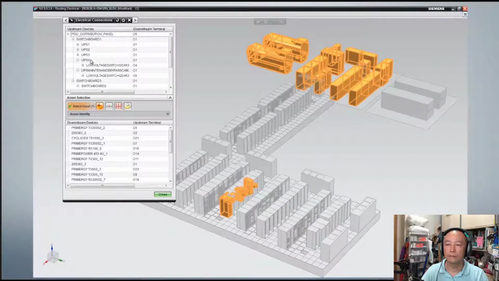Understanding the upstream and downstream electrical links that exist between the physical assets is imperative to the operational performance of the data center.